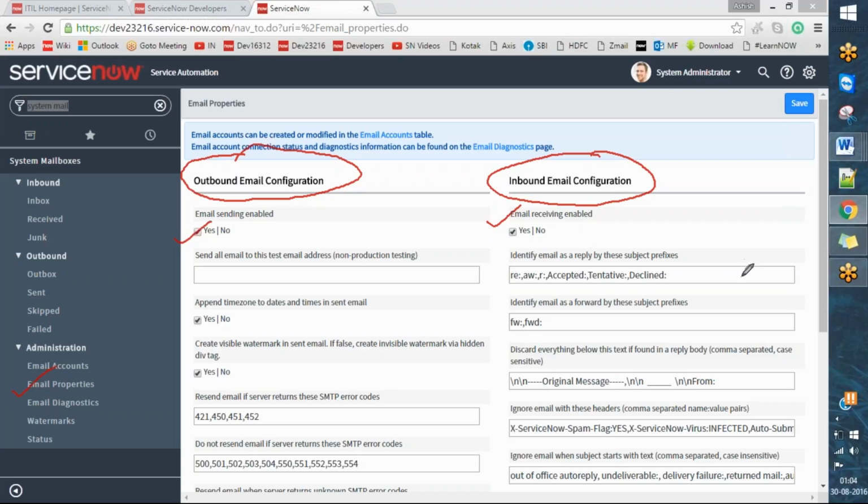If you refer to that report, which I think we discussed last week, and look at the from email address, probably you will be able to see dev23216 at service-now.com. What does that mean? These two checkboxes are here, right?